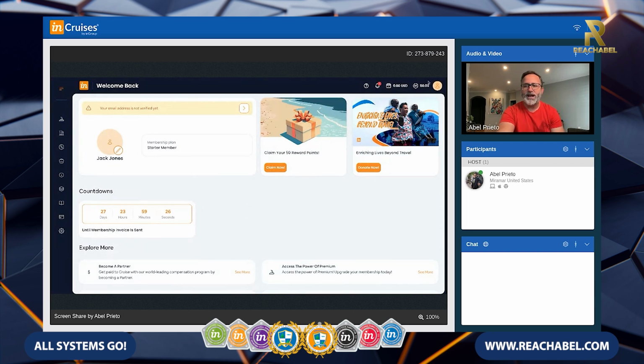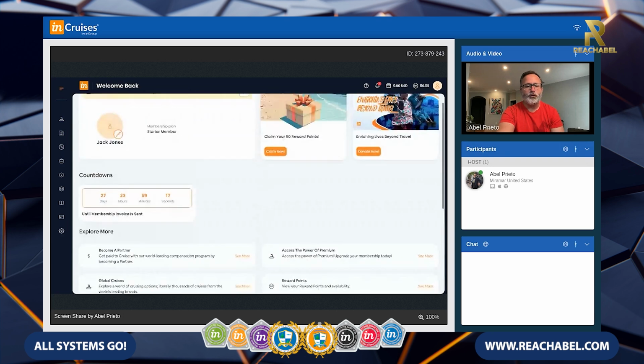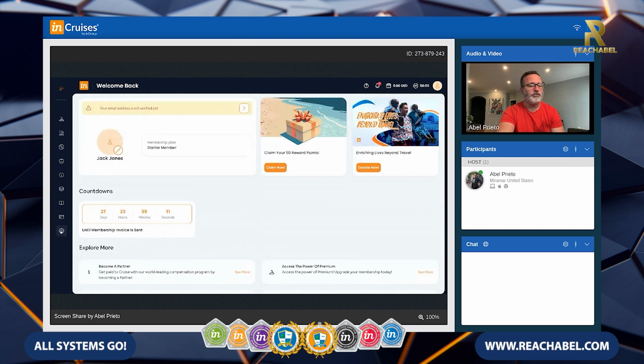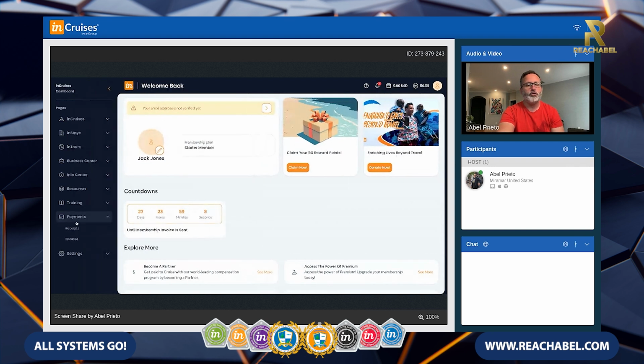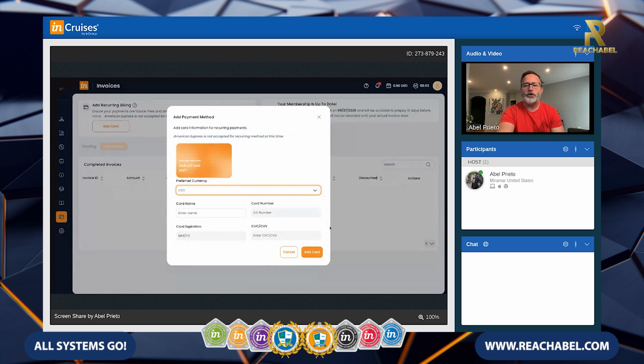You see up here on the top right-hand corner, I already have 50 reward points. And you can start navigating the website to see where it is that you want to go. So to put your payment on AutoPay, all you have to do is go to payments on the left-hand navigation menu, go to invoices, and up here on the top left-hand side, click add card. You add your card, you save your card, and that's it. You are good to go.